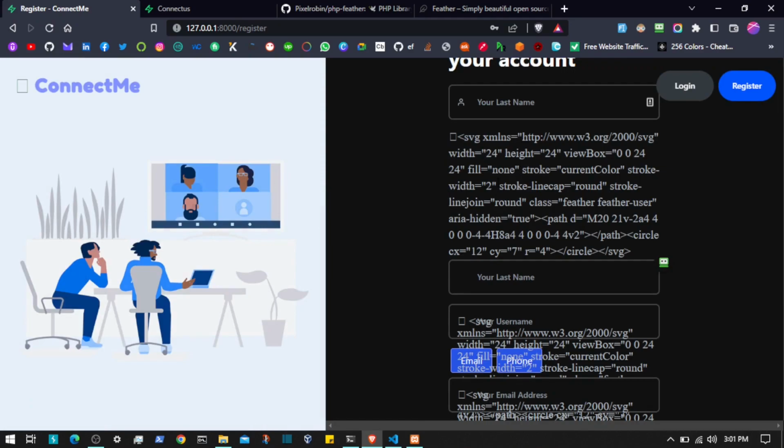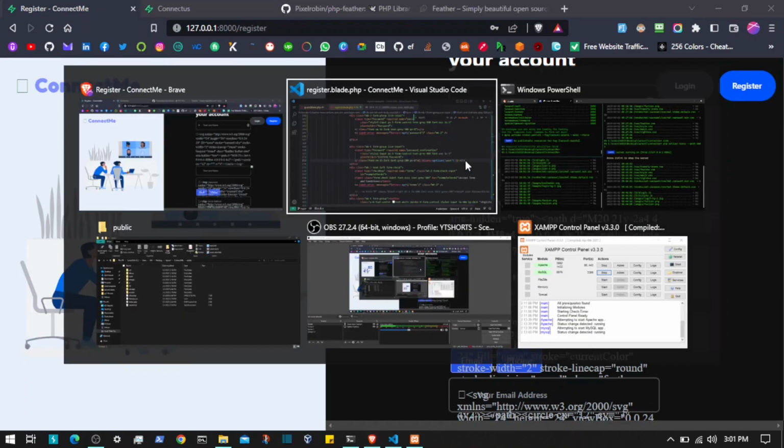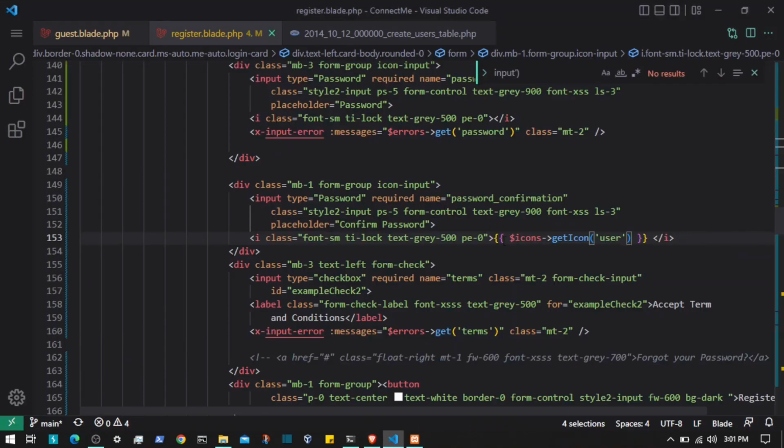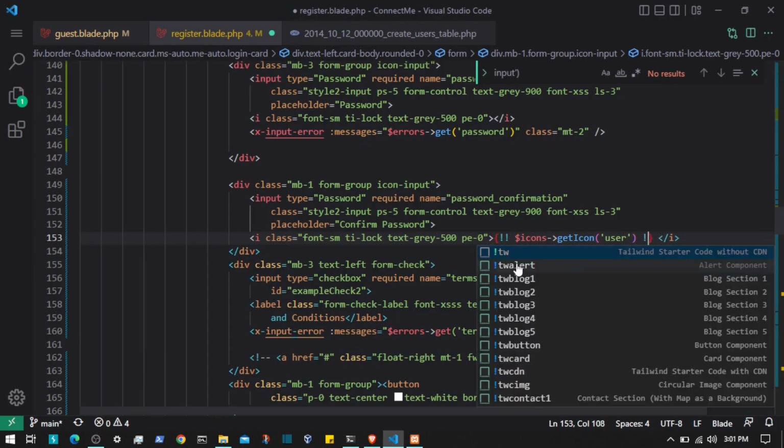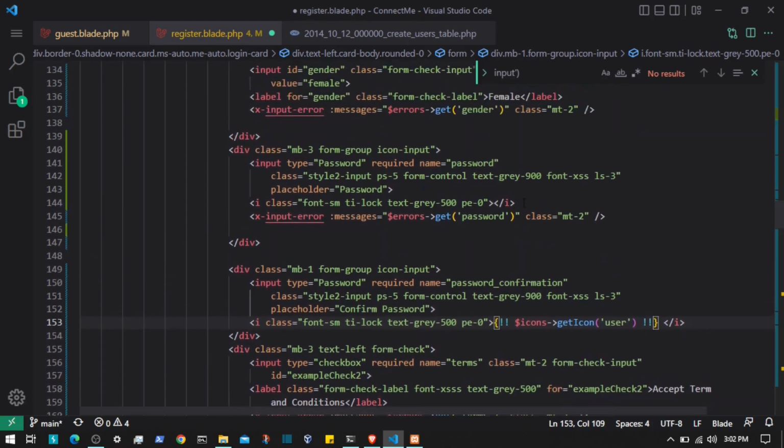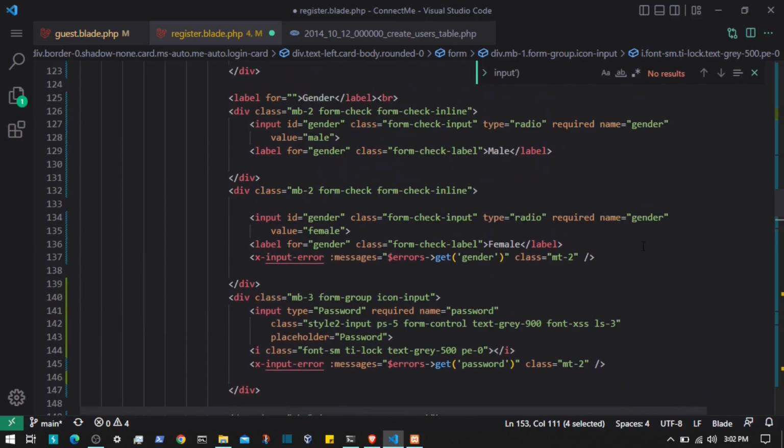Oh yeah, you see the HTML of that is displayed, so we need to convert the HTML to the actual icon. I mean, we have to render that, not just display the code of that. To do that, we can use this syntax: remove one curly brace and add two exclamation marks. So I'm going to copy that.